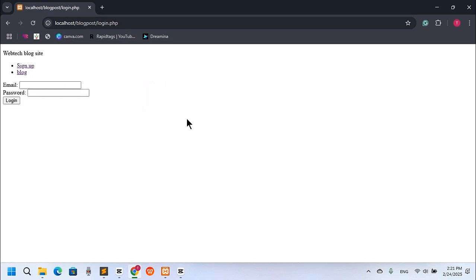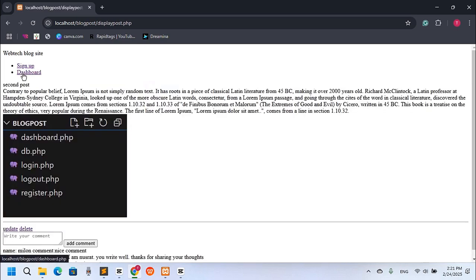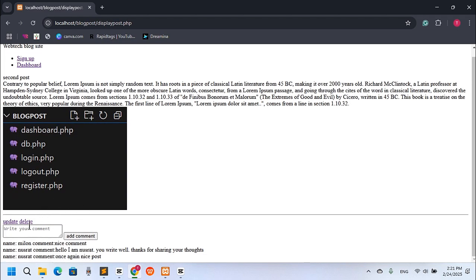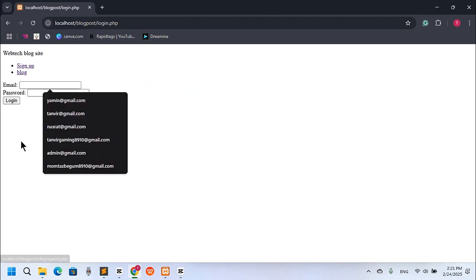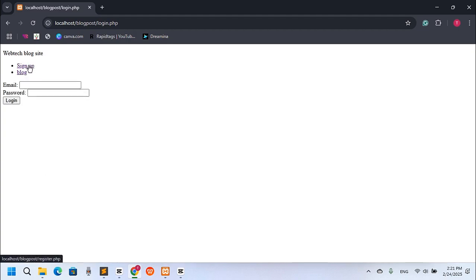Now if I log out, you can see we have the blog. We can click here and show the blog. We can go to the dashboard, but if we want to go to the dashboard, we have to log in first. If I am not logged in, I have to sign up, then I can click here to sign up. And now let's do CSS so that it looks awesome.